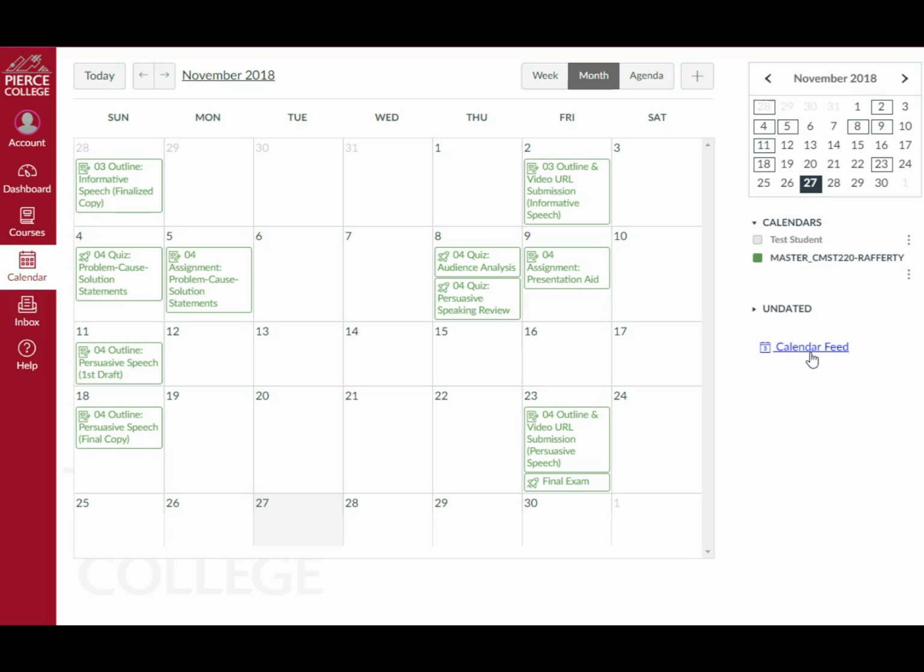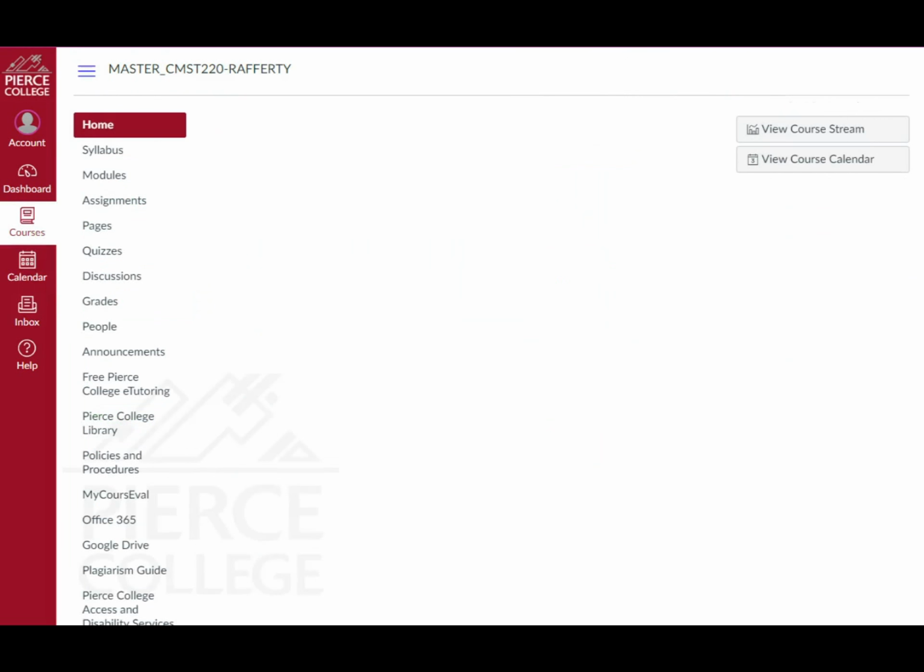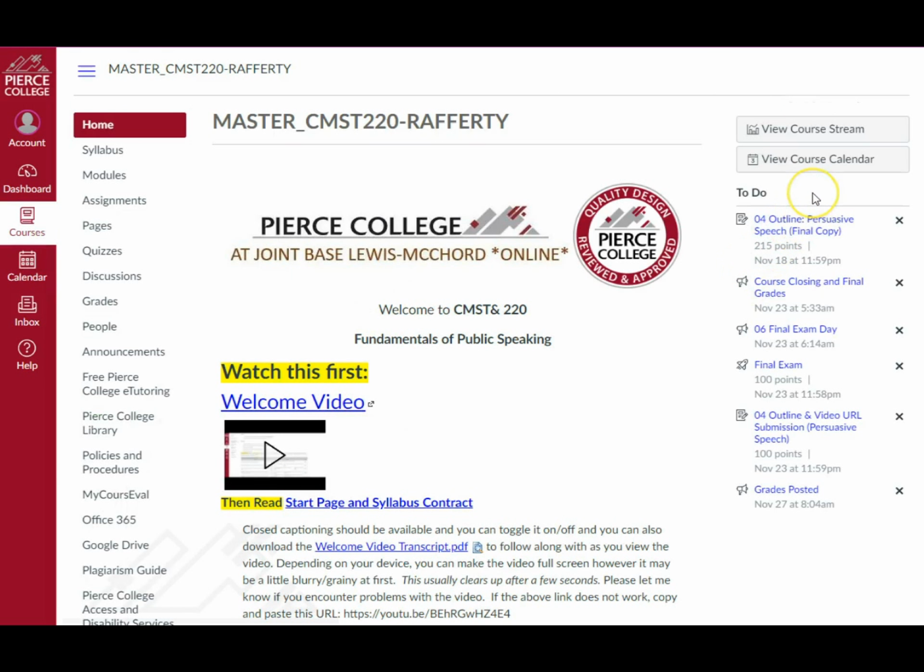Some students find this feature handy because they can set it up to receive alerts on their smartphone or computer to remind them to complete assignments. Let's return to the home page. You'll also see over here the to-do list. It's below the calendar button. You'll see the name of assignments, the point values of those assignments, the due dates, and the times they're due.